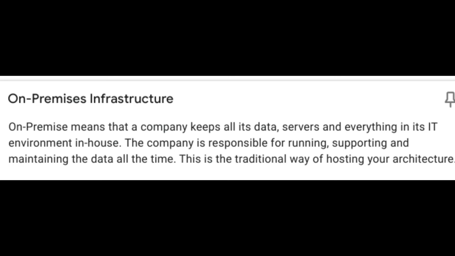Now let me tell you the meaning of premises. What is meant by premises? Here, premises are nothing but the buildings of a company or organization. Whatever computers, servers, and storage we install inside the buildings of an organization are called on-premises infrastructure. Let me tell you one more time: whatever computers, servers, and storage we install inside the buildings of an organization are called on-premises infrastructure.